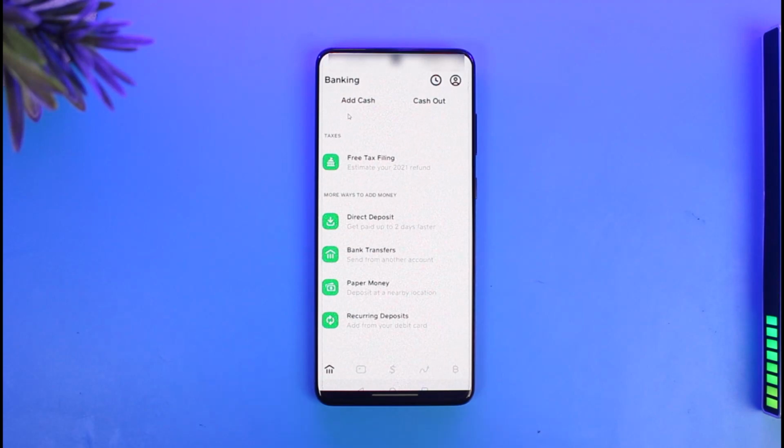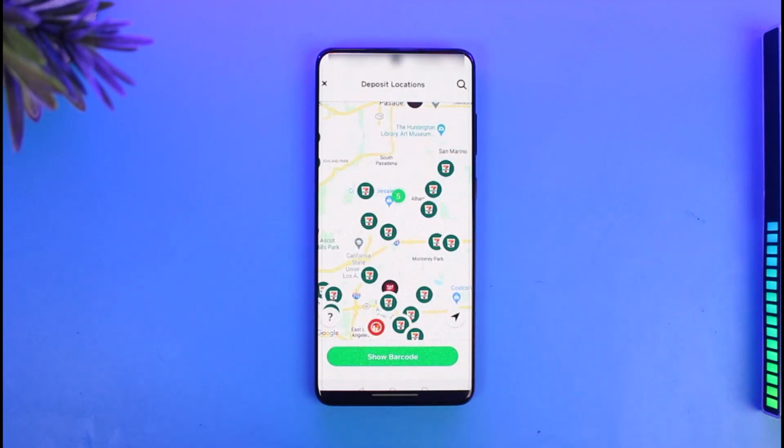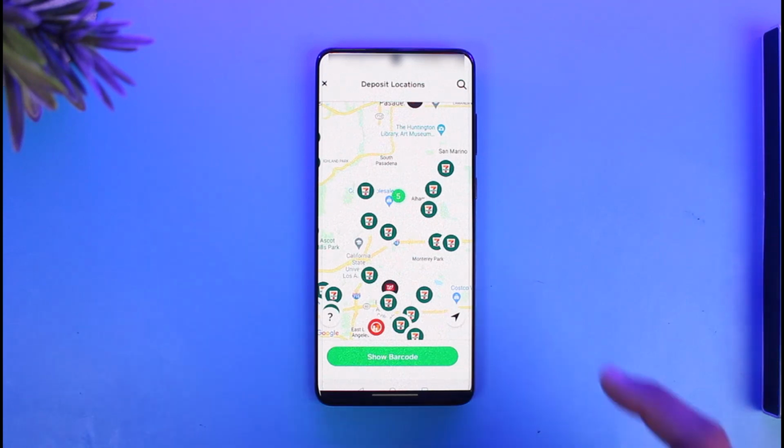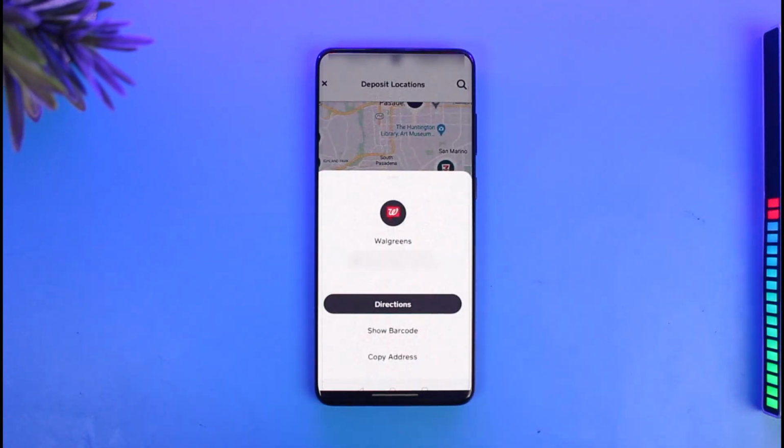So all you have to do is tap on the paper money option, and then you'll be able to see all of the places that can actually help you deposit paper money. Now this depends upon where you live as well, so just because I see all these options does not necessarily mean that you'll be able to see all this. Depending upon where you live, the regions and the places might differ. So over here you simply want to select a location that is nearest to you. Once you select a location, it will give you this information.